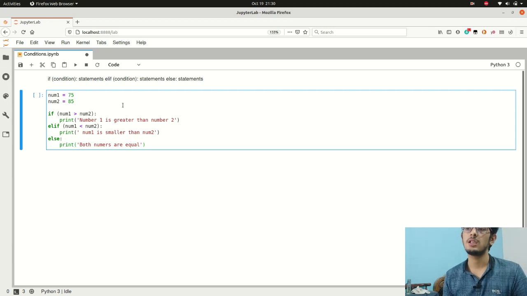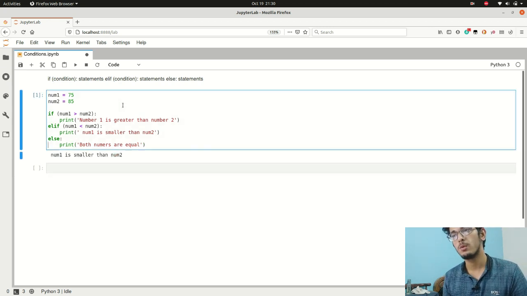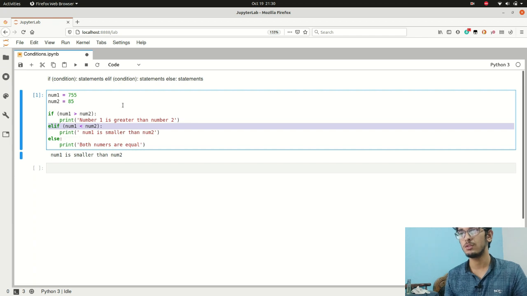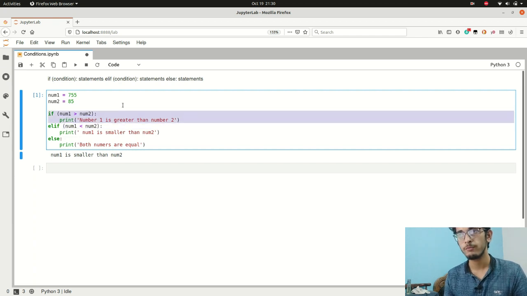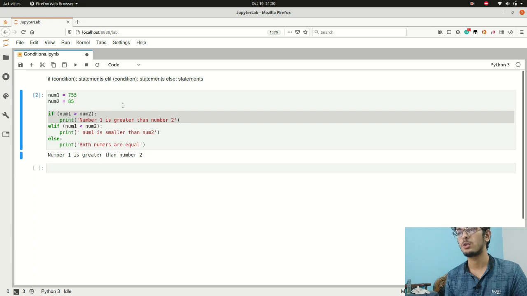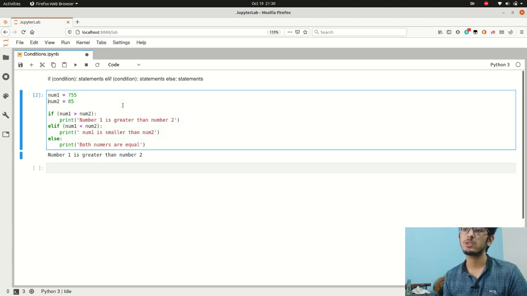So if we run the cell, let's see what happened. Number 1 is smaller than number 2. Yes, indeed, number 1 is 75 and number 2 is 85, which is smaller. Okay, let's change it to 755. We know that 755 is greater than 85, so this if block is going to get triggered, and it's going to print that number 1 is greater than number 2. But what happens if they both are equal?